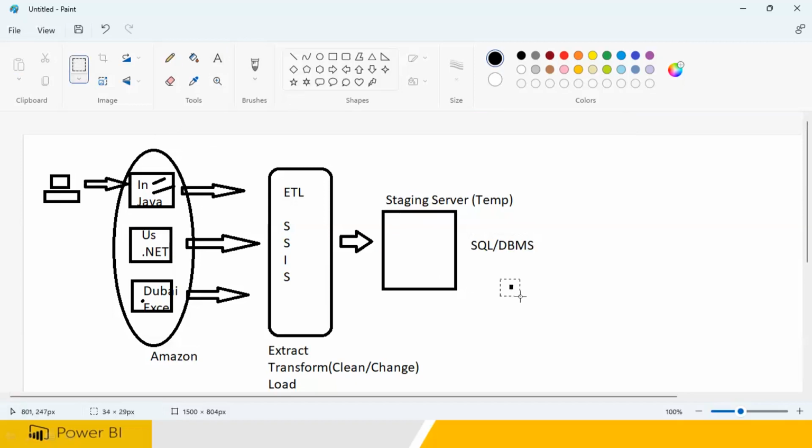Is it understood? So this is a DBMS server, RDBMS server, SQL server, or it could be an Oracle server, some SQL. That's what you need to understand. So all the data from here, from here, from here, it is going to be coming, and you will keep the data. So what is it that you do here?